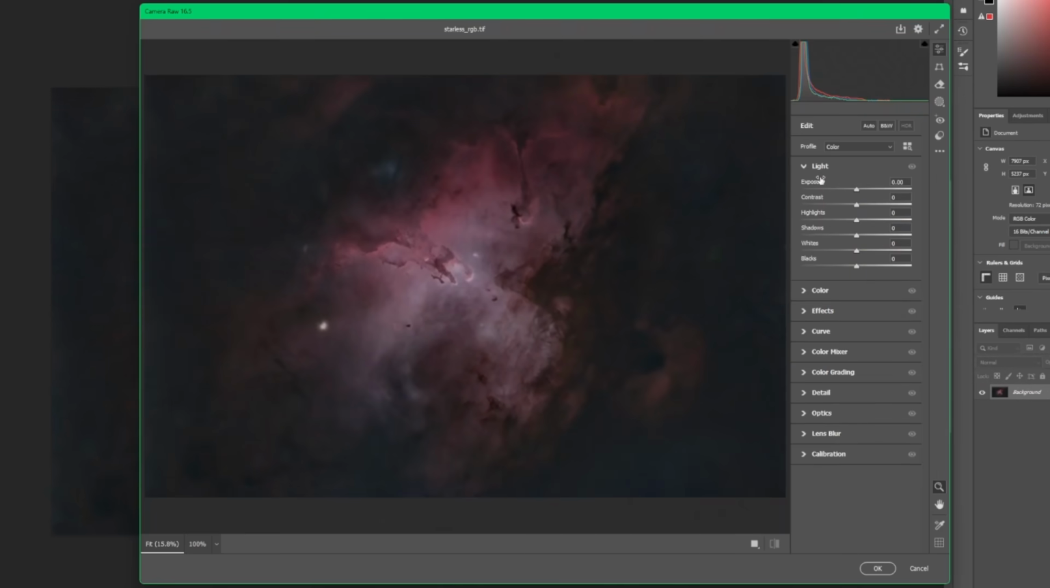We're going to start over here in our light section and begin with just adding a little bit of contrast to the image. And then we're going to play with the sliders below contrast: highlights, shadows, whites, and blacks. Lately, I've been starting with my whites just to bring them up a little bit, and then jumping back over to my highlights and sliding those up, just back and forth between the two.